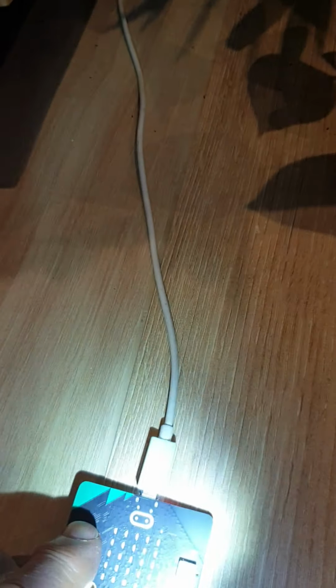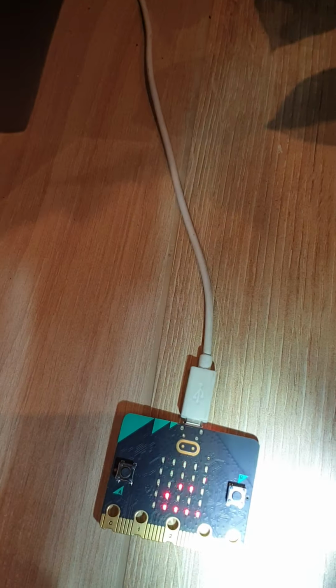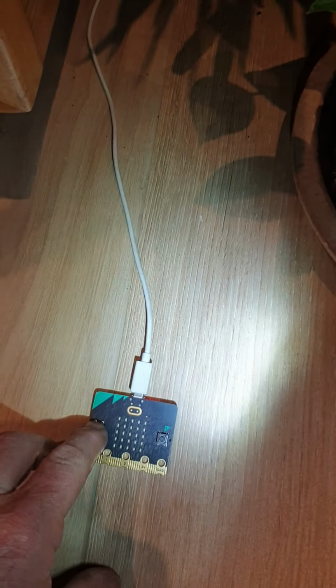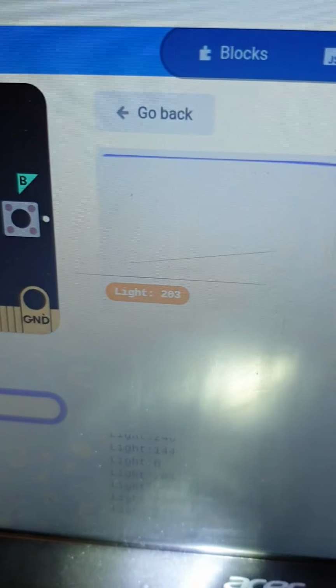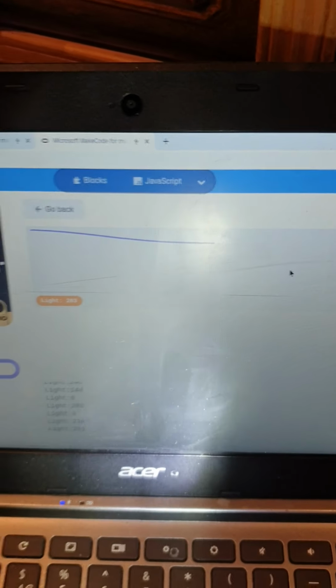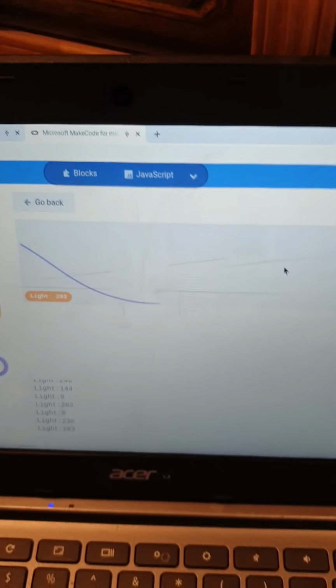So now as I press, let's try getting some different light levels. I'm not sure what that reading was, but if we come over here we can see it was 238. Let's try something slightly different. 203, I think that says. Coming over here it's 203, and you can also get a graphical representation of the light data as it comes in.